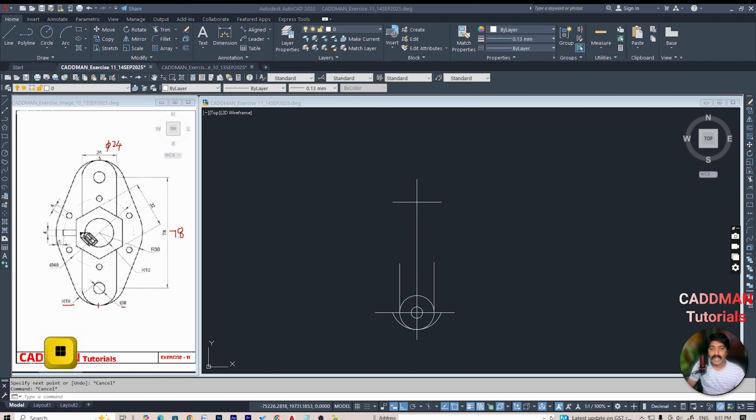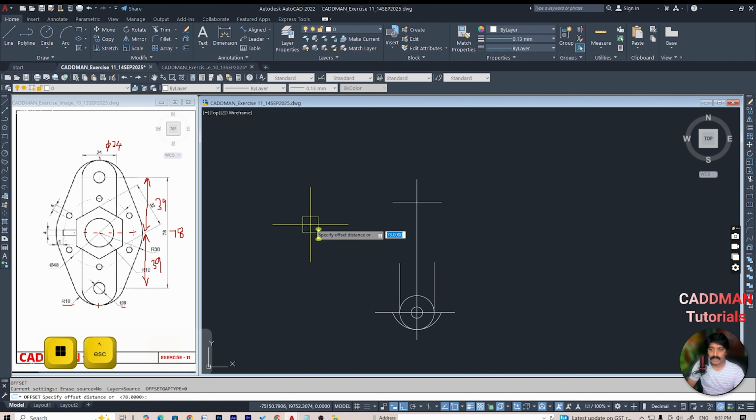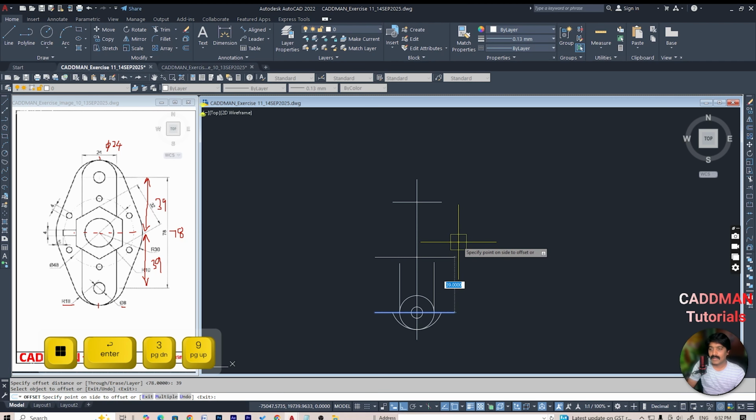So we need to have a center line here. So this will be one center line which will be passing through this hexagonal bolt. So for that, I try to offset from here to here. So 78 by 2 is 39, or either I offset from this center line to here. So you can offset from either of these center lines to 39. So I try to offset by giving command O, enter, and a distance of 39. From here I click and drop it over here.